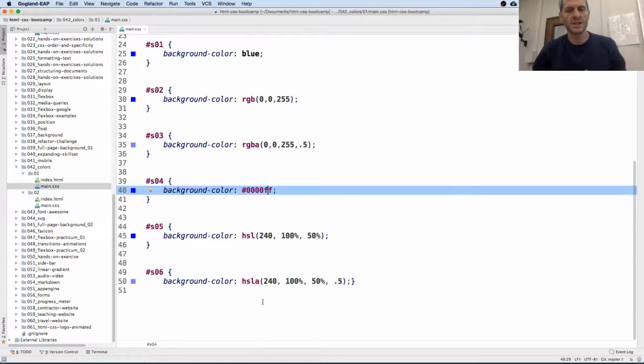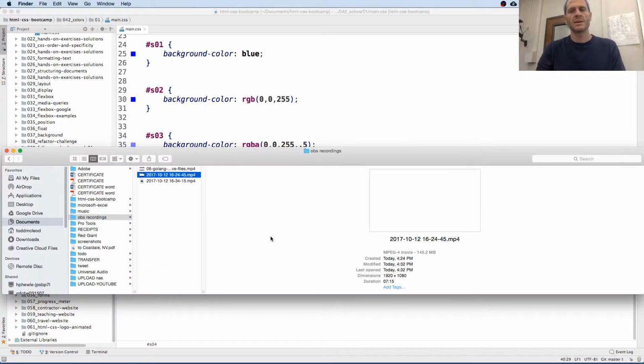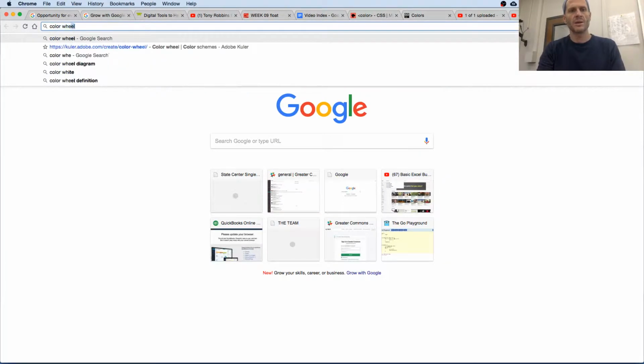And then we have HSLa. We have 240, we have 100%, we have 50%, and we have an alpha factor on that A. What is the 240? The hue? So that's 0 to 360, I think, like a color wheel. Pick your color, right? 0 to 360. So let's look at a color wheel.